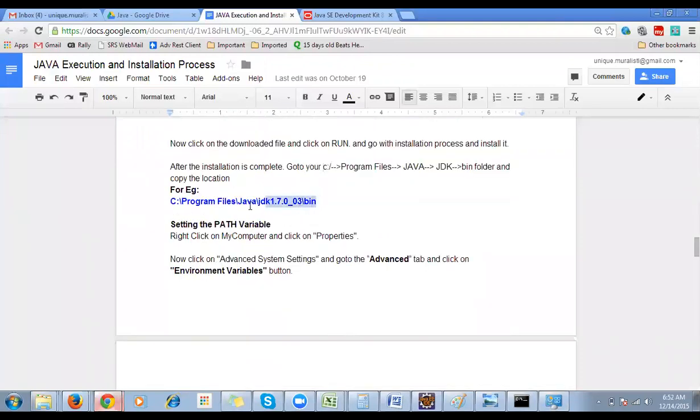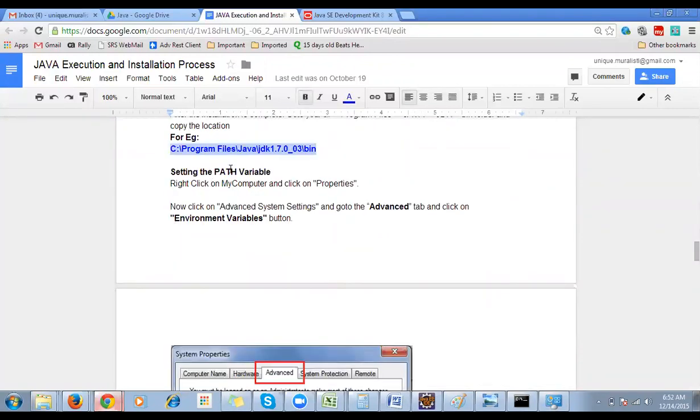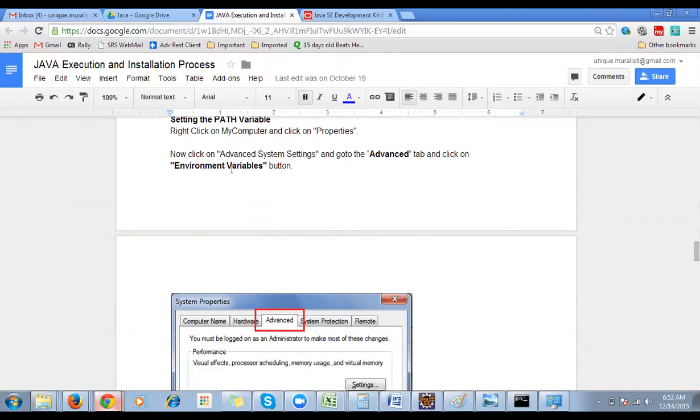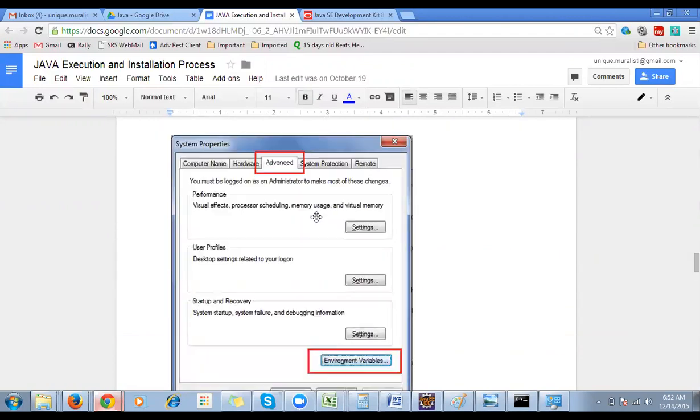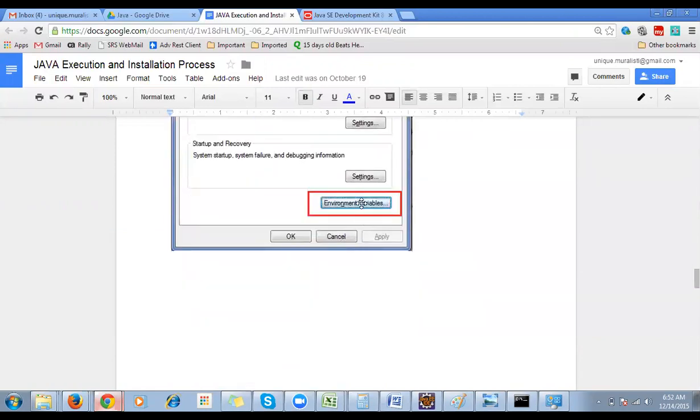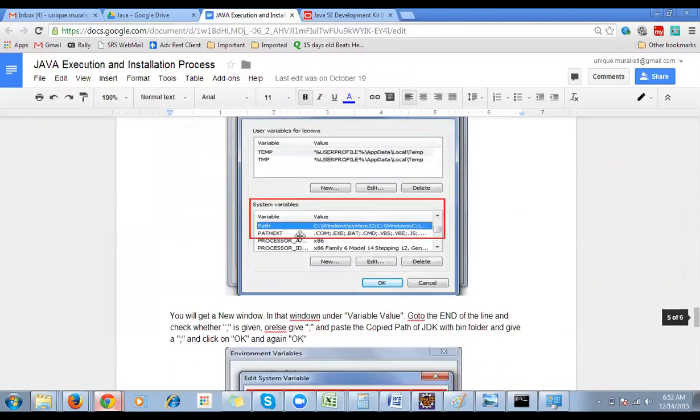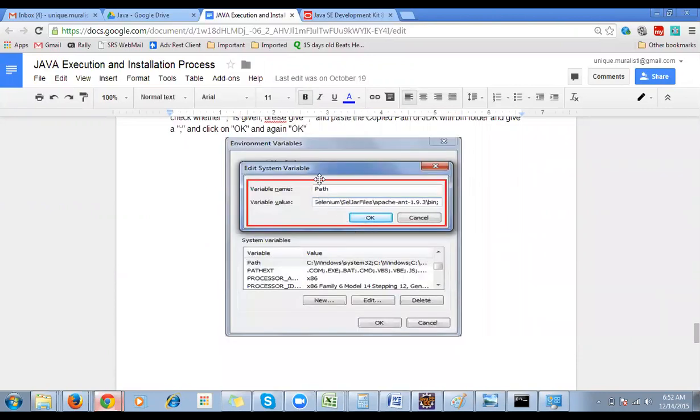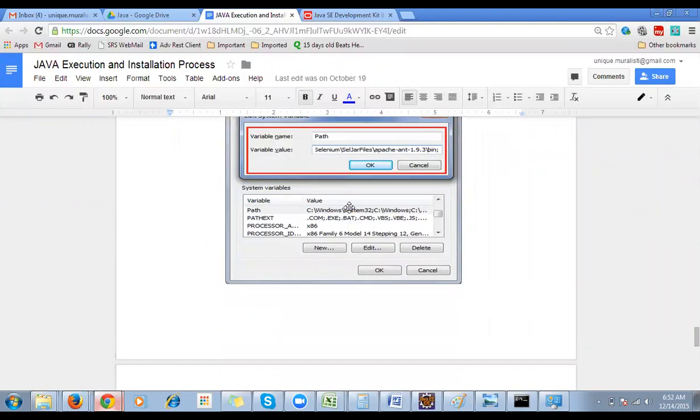See here, copy the bin folder location over there. This is my bin folder location. Check whether yours is exactly the same or not. Then right click, go to Properties. I have given everything in the Advanced tab, Environment Variables, go to System Variables, Path section. Then after that, go to Edit the information over here.